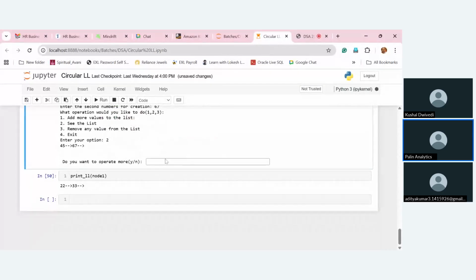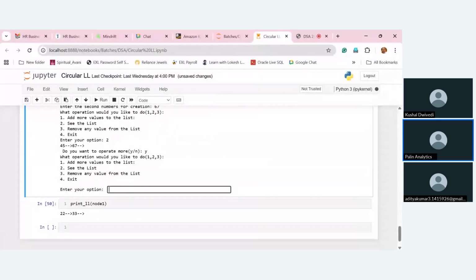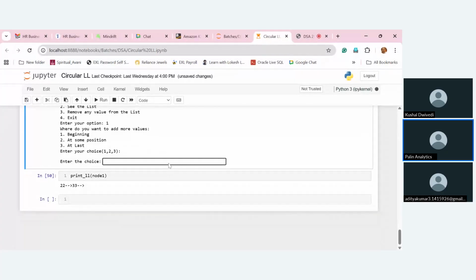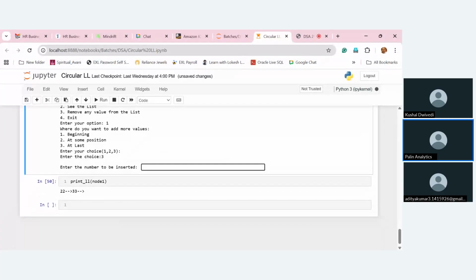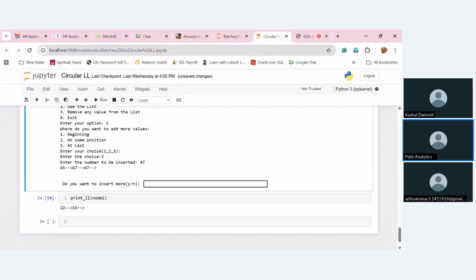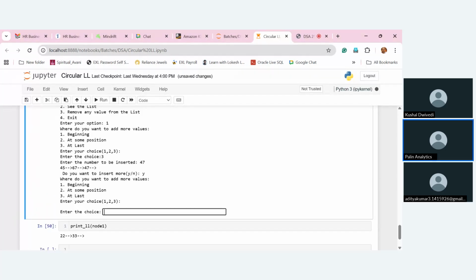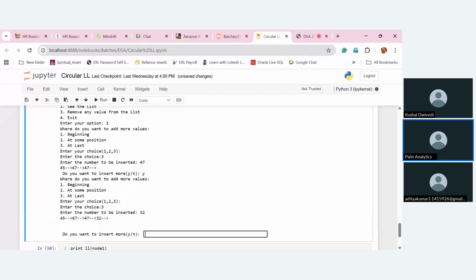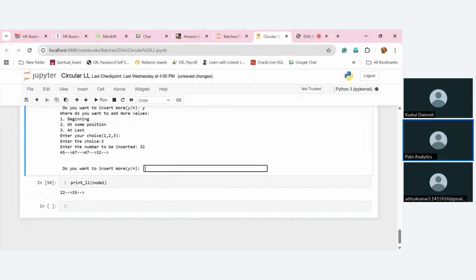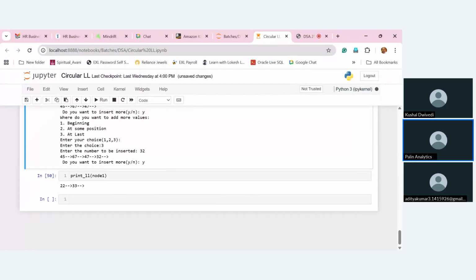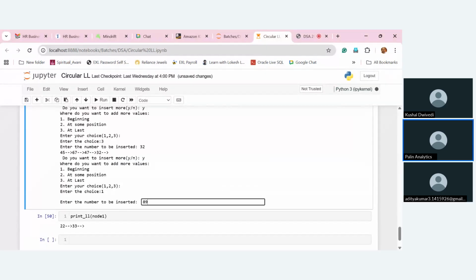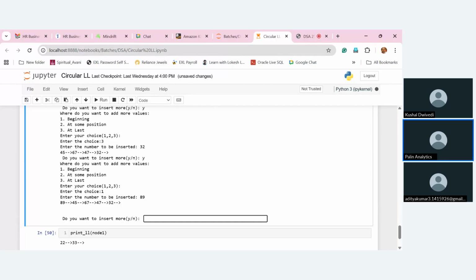I want to operate more. Yes. I want to add more values in the list. Yes. So let's say I'm adding at last. I'm inserting 47 over here. So 47 is inserted, and again I'm inserting 32 at last. So these four numbers are there. Let's try and test with first position as well. I want to insert more, at the beginning, and at beginning I want to insert 89. So 89 is inserted. So far beginning and last is working fine.